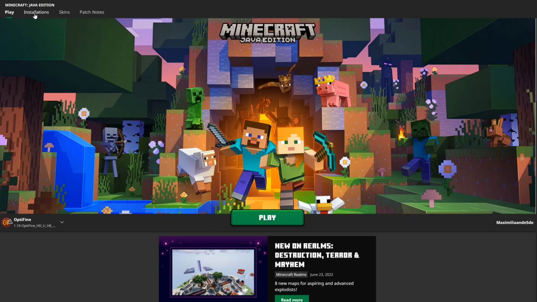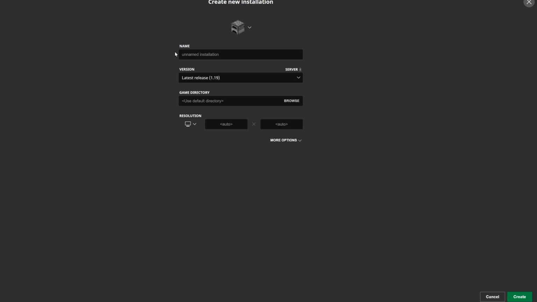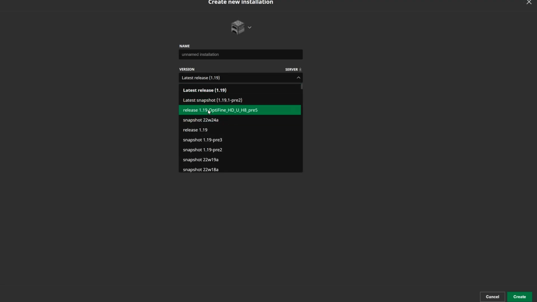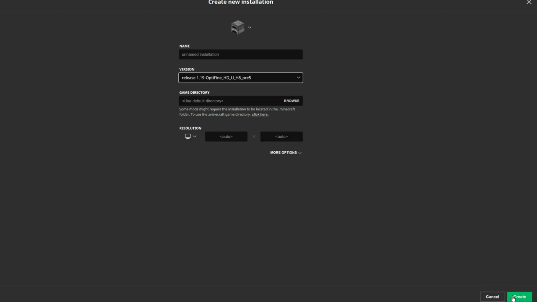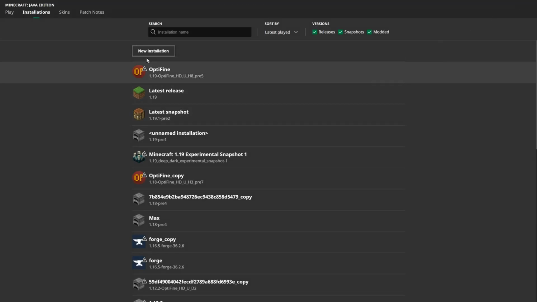If for some reason it isn't there, you can go over to installations up here, press new installation, and create a new installation with release 1.19 Optifine HD U H8 Pre 5, or whatever version of Optifine you downloaded. You can select that one and create a new installation and play on that one. Or of course just use the Optifine one right here.